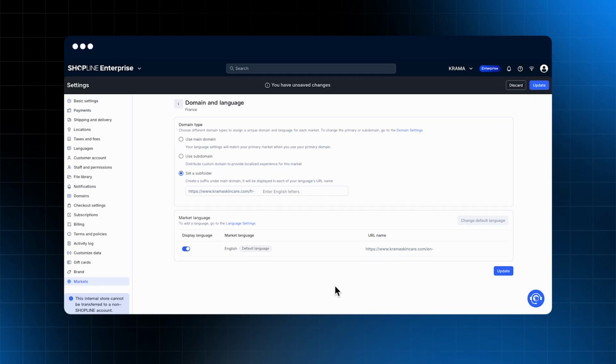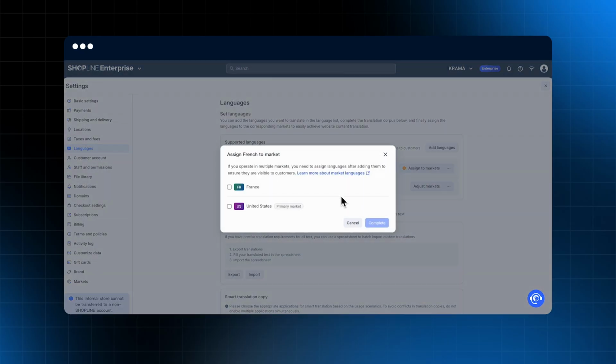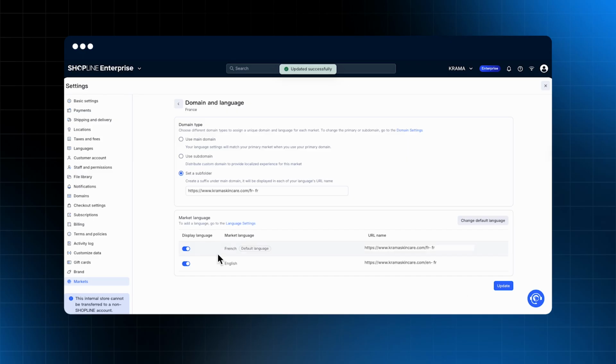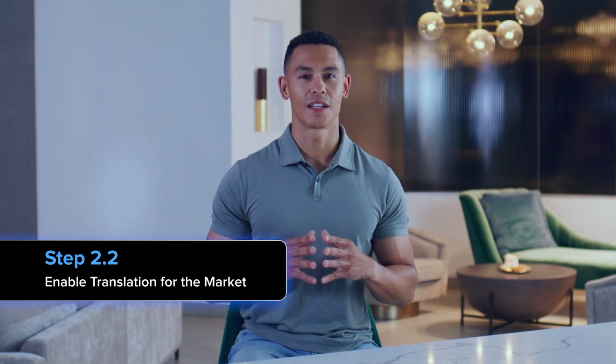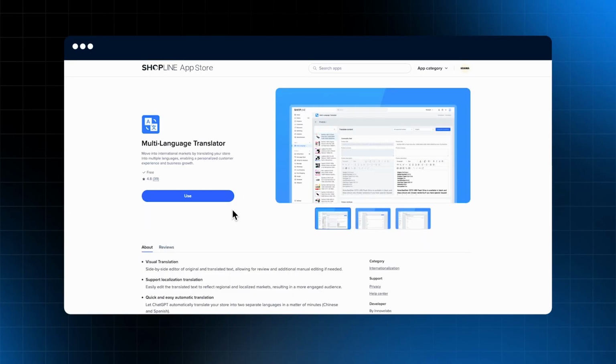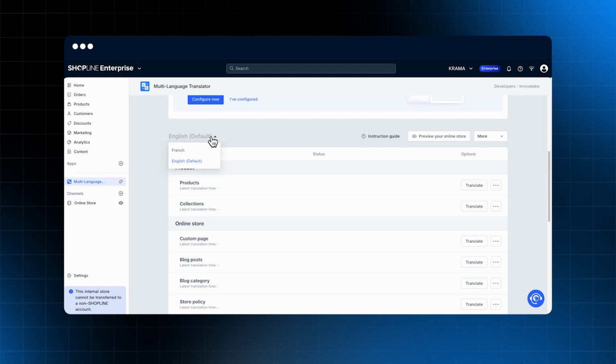To do this, choose subfolder for the market. Add French in language settings, assign it to the France market, then return to the market settings and set it as the default. Customers will see French as soon as they enter the market URL. For translation, SHOPLINE offers UGC multilingual visual translation, which supports more precise and market-specific content customization.